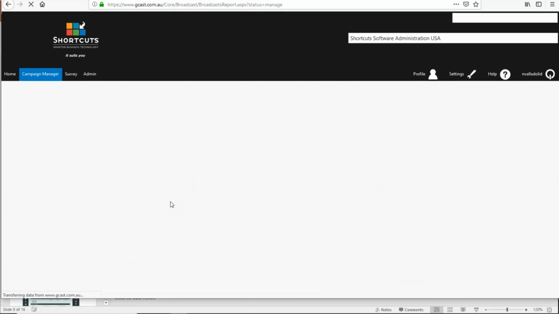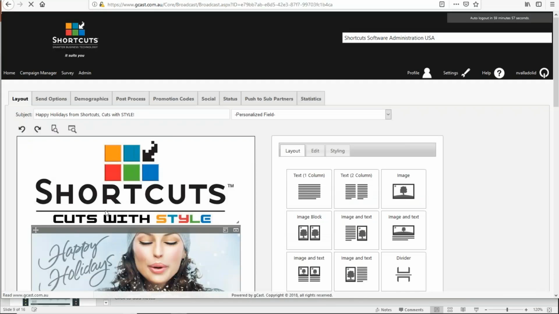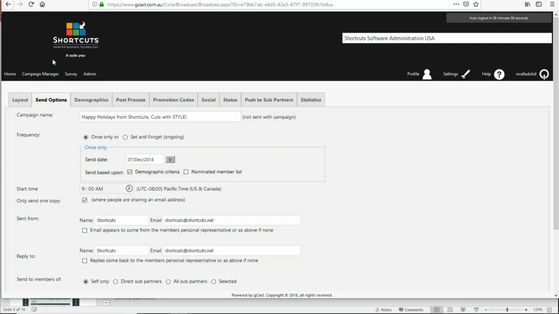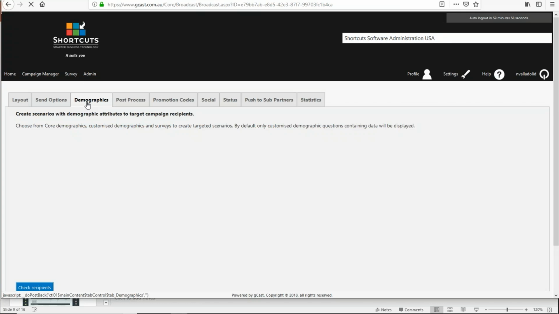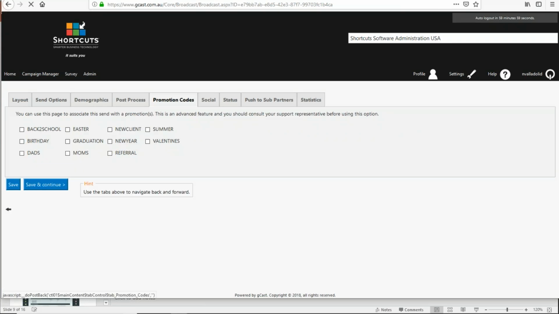As you begin to create your campaigns, when you are in the process of sending out those messages, this is how you attach your promotion code. So you'll create your campaign. You'll choose your send options, when it should be sending out. If you decide to use demographics to target very specific customers, you'll set your demographics, but then there's an option that says promotion codes.